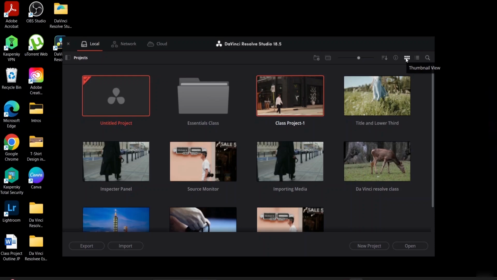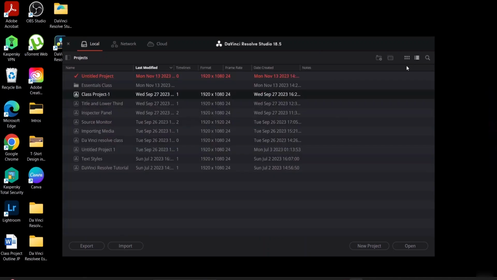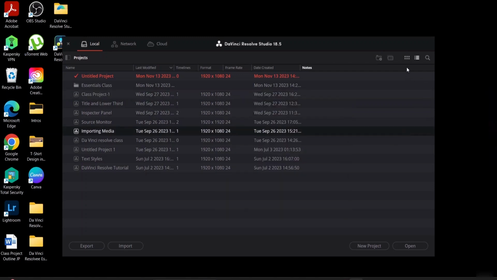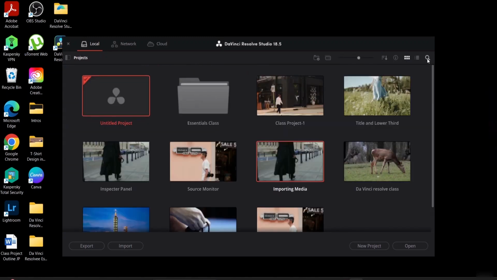And here, now this one is in thumbnail view. If I want to get this in a list view, I can just click here. And here you guys can see that I can actually get all of these things in a list view as well.